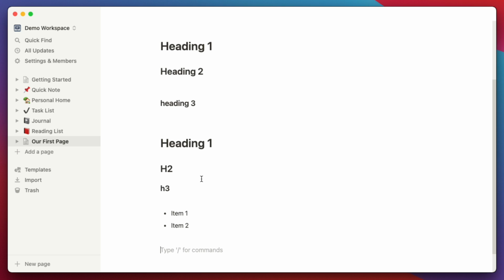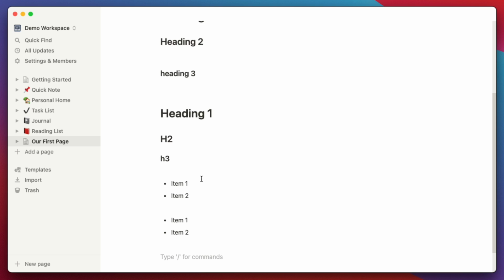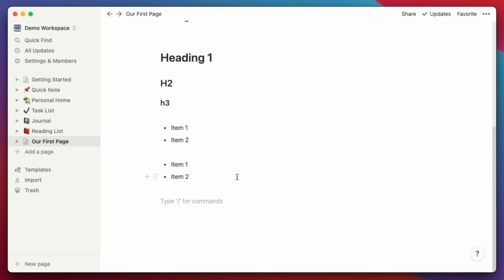Or there's another shortcut where we can just type a dash or a minus symbol and a space, and that'll start another list here, right? Same goes with numbered lists. We can just do 1, dot, space, and that starts a numbered list.